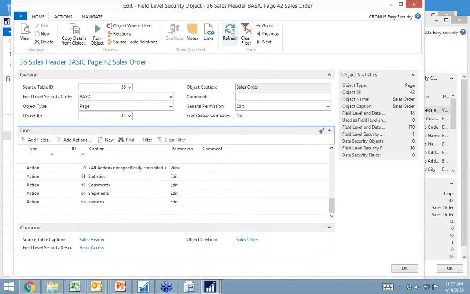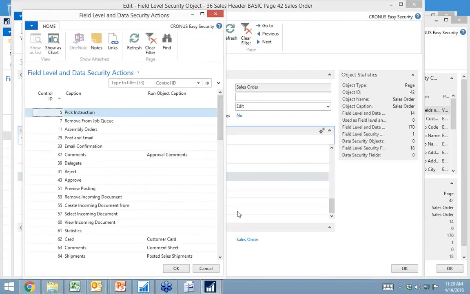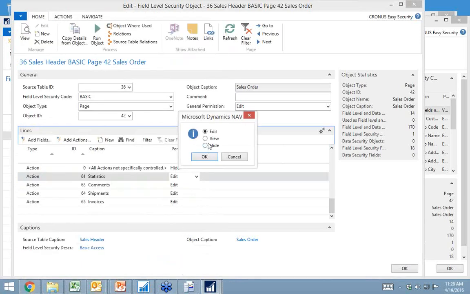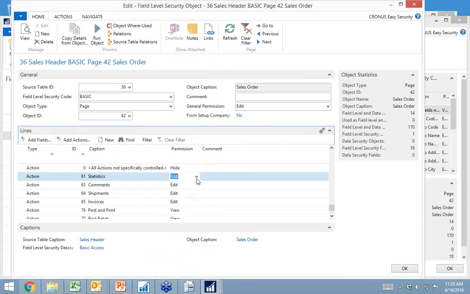My actions are all the things in the ribbon. And again, I have a default in here. So I can go and hide everything in here. And I can add individual ones, or I can just go and add multiples with a function in here. So if I want to let people see my post and post batch, for example, I could go ahead and select those two and make them view in here. They'll be on the screen, but they will be grayed out so people can't change it in here.